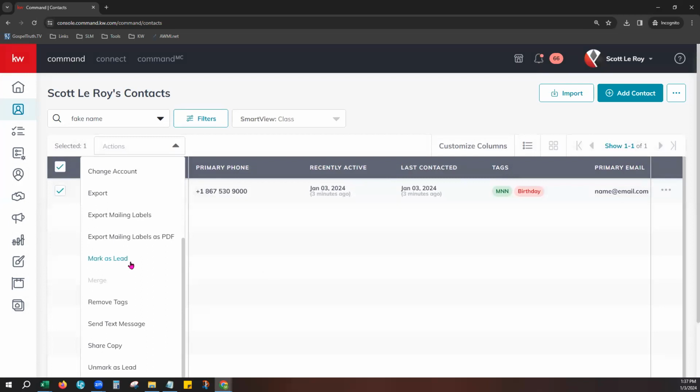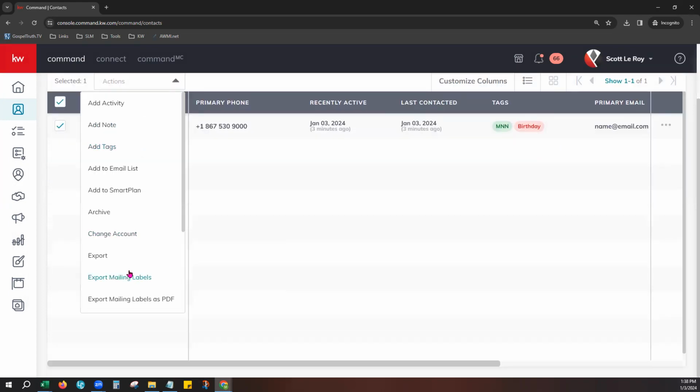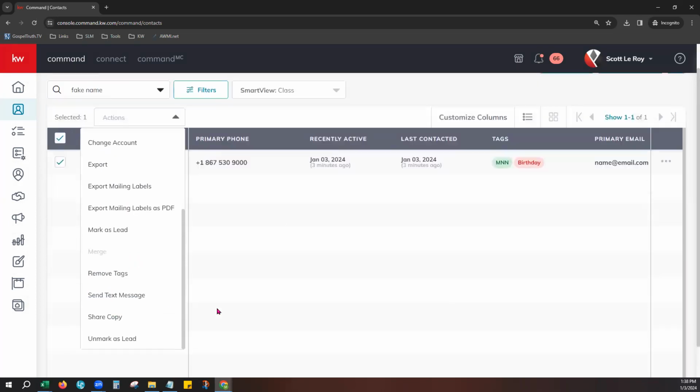Next is mark as a lead. Remember, we talked about this little L right here. That would mark those contacts as a lead, just as a verbal or visual indicator to you that you need to have that real estate conversation with them. So you can, let me scroll back down, you can mark them as a lead or even unmark them as a lead within this list here. Next is remove tags. We covered that.